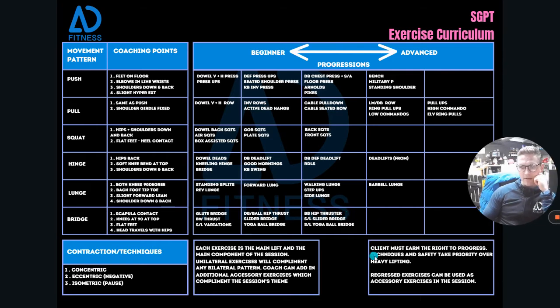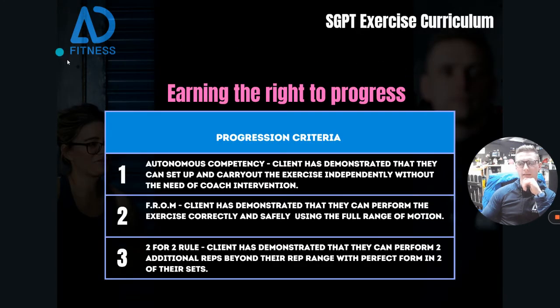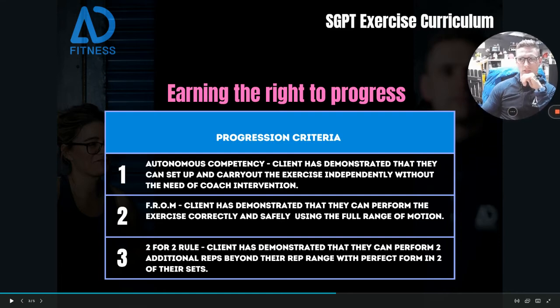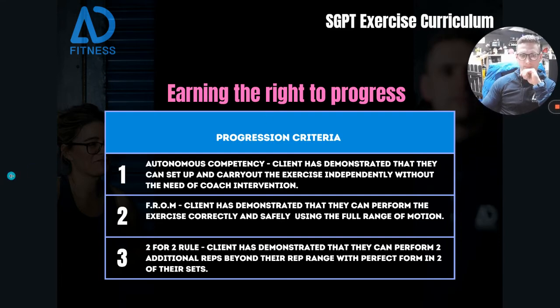But the big thing here is that you must earn the right to progress. So technique and safety take priority over heavy lifting. All right, so we will be making sure that what you're doing is perfect and safe, and you have to earn the right to go heavier, to go more advanced. All right, and how do you do that? This is our criteria for earning the right to advance, to progress.